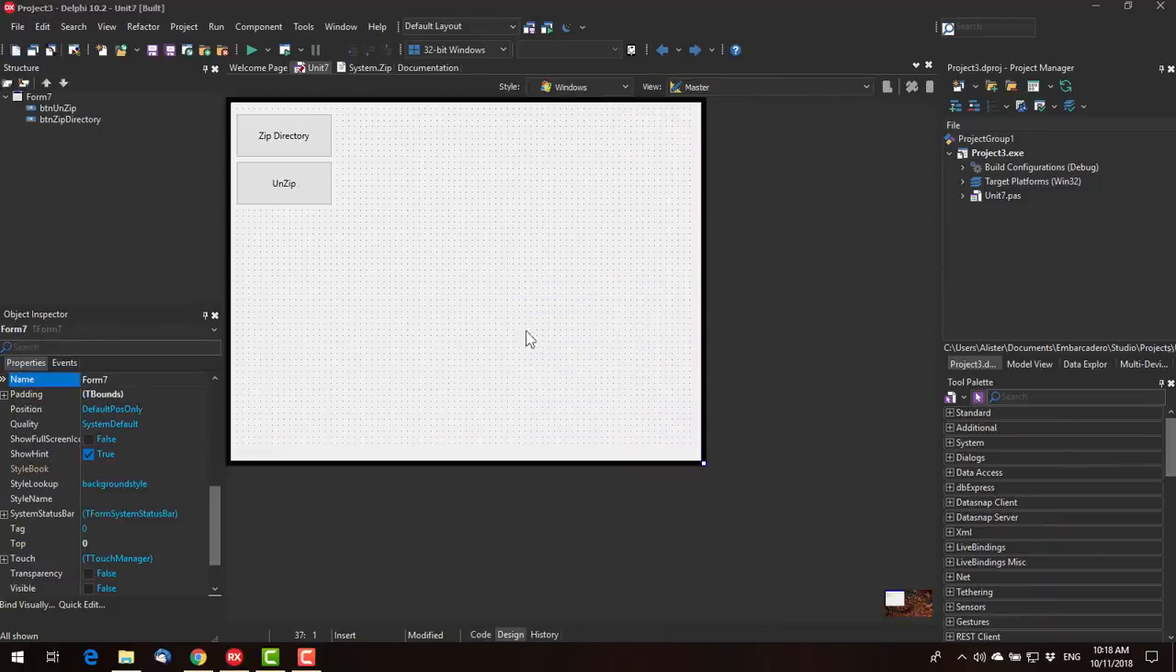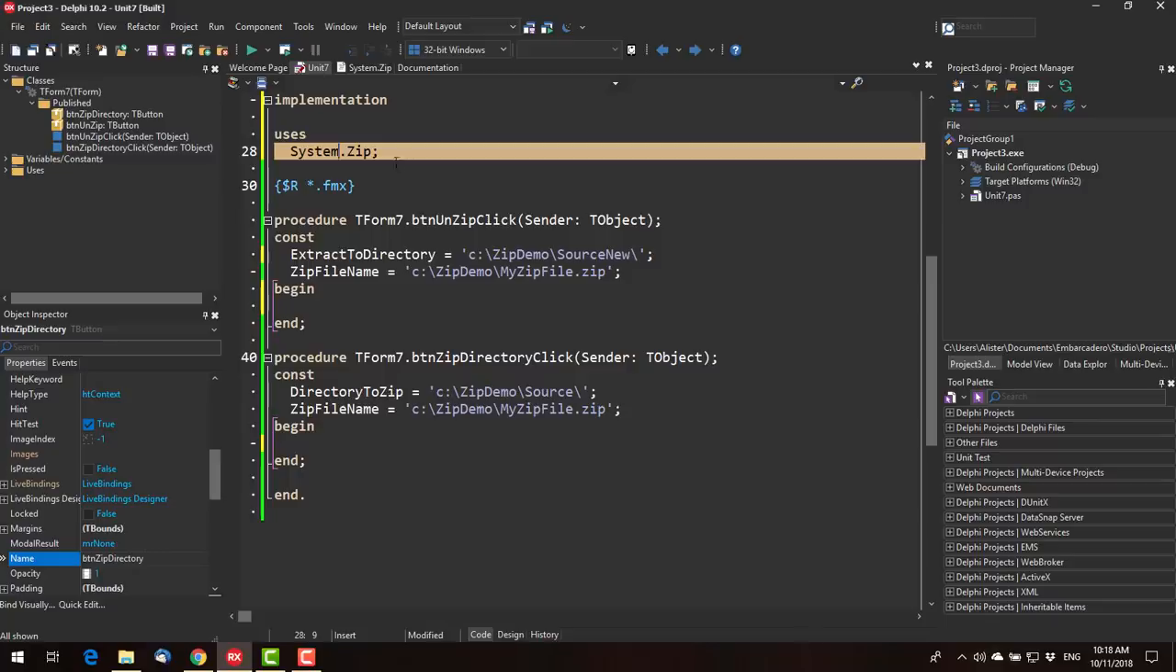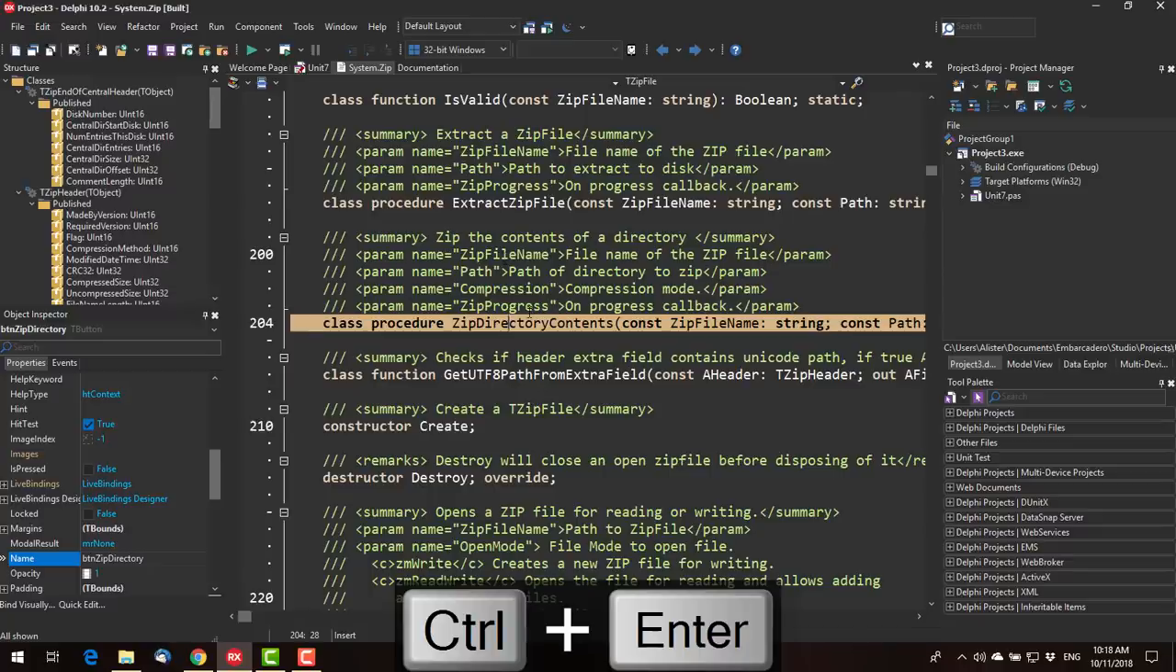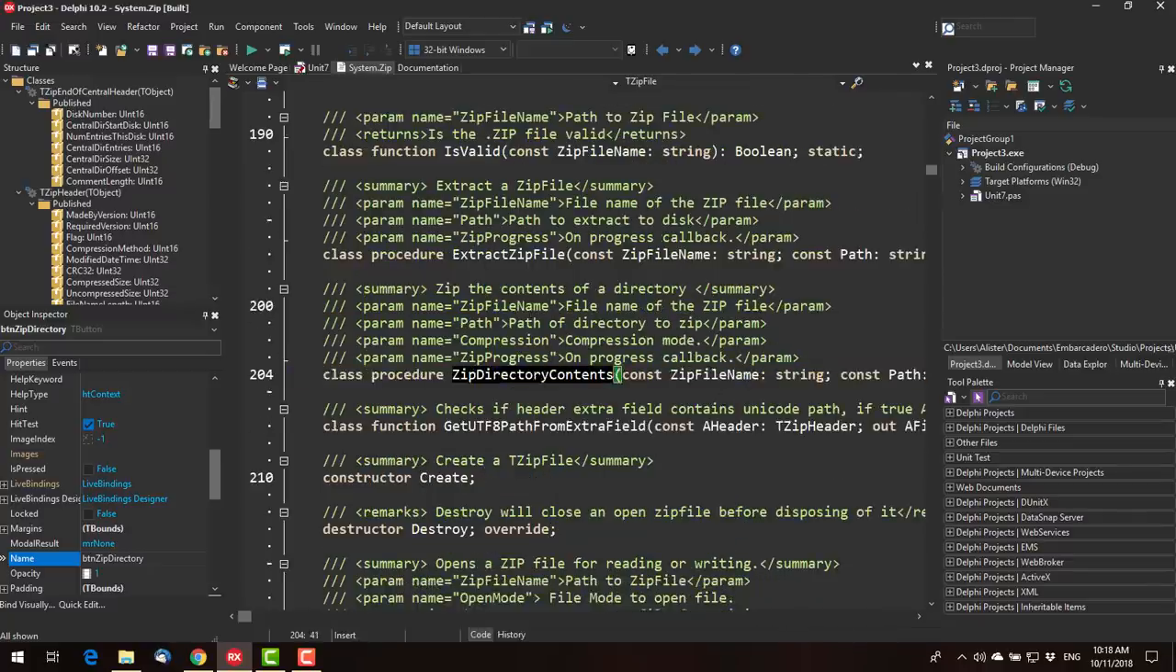Next up, we're going to have a look at zip compression in Delphi. Now, zip compression is, I'll say, a recent, in air quotes, addition to Delphi. I think it was introduced in about Delphi XE2 or so, and it's in the System.Zip unit. And I'll just Control Enter on that. The two functions we want to look at are zip directory contents and extract zip file.